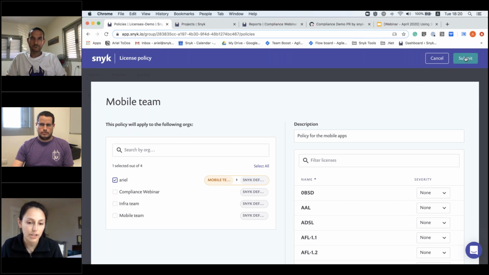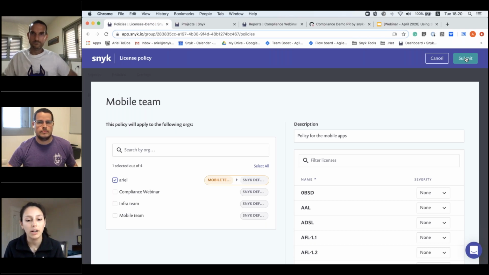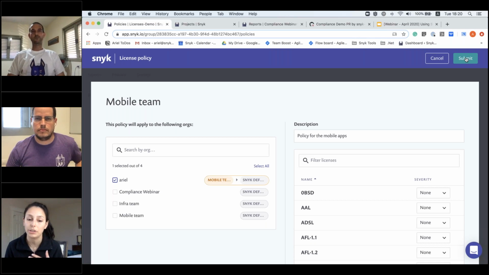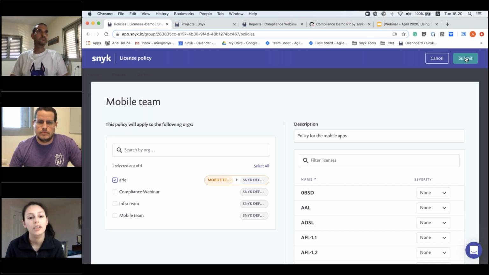So that's pretty much it in terms of setting the policies. Right now, a policy can be assigned to multiple different organizations, but each organization can only have one policy assigned to it. The team's looking at creating some more granular functionality in this area with project tags.